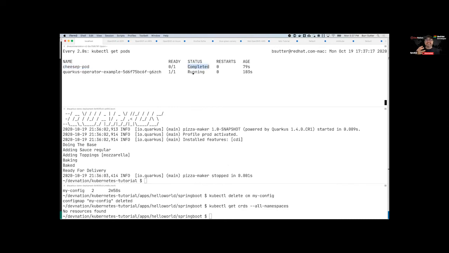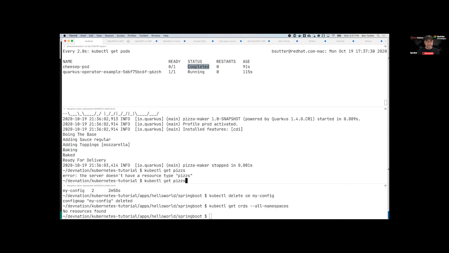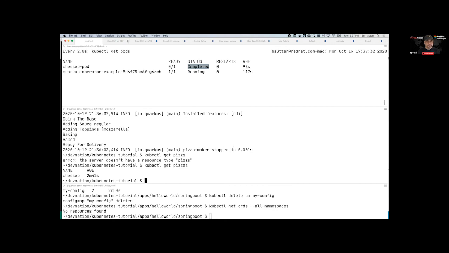It's not continuing to run because it decided it didn't need to continue running. It just had to run that job. You can do it either way. But the nice thing is you now have this concept of pizza objects, kubectl get pizzas. And if we bring other pizzas into the system, okay.